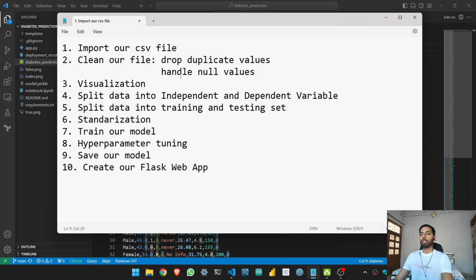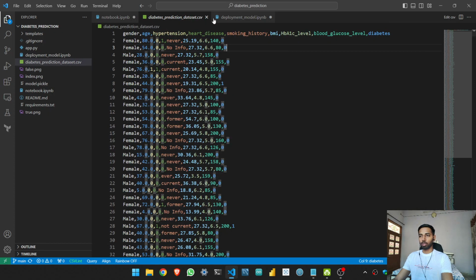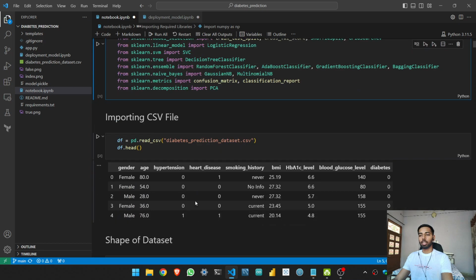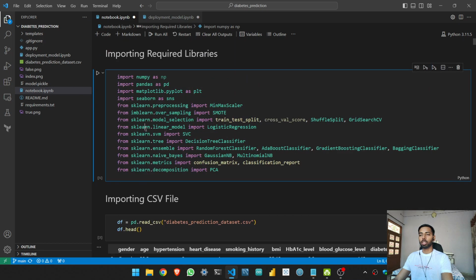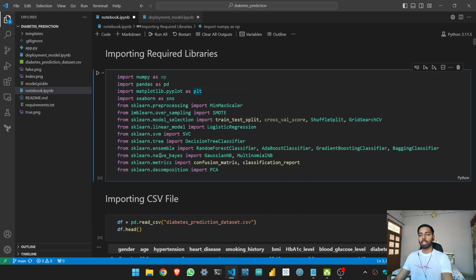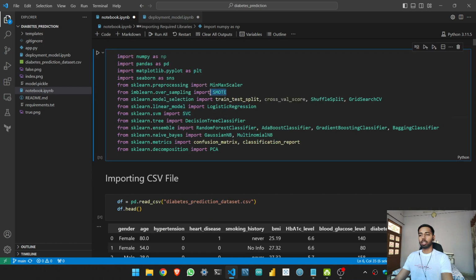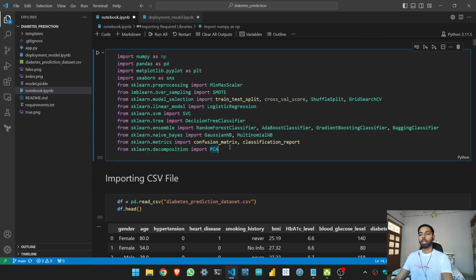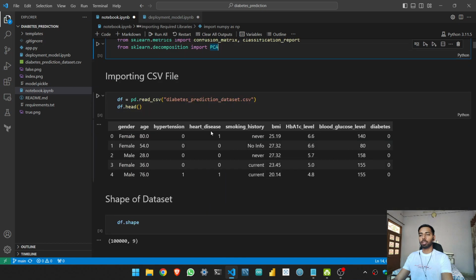Cool. So let me open my notebook. Initially we imported our necessary libraries, the ones we require in this project. We need NumPy, Pandas, Matplotlib, Seaborn, scikit-learn libraries. We need SMOTE also, and PCA also. I will explain later what SMOTE and PCA are.